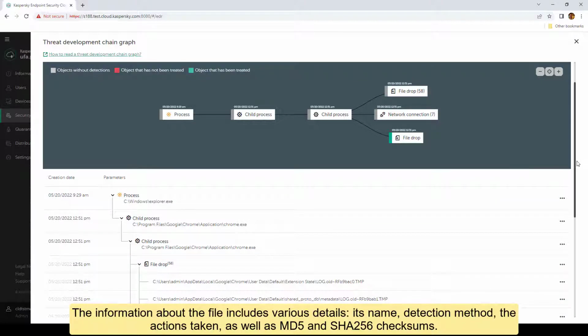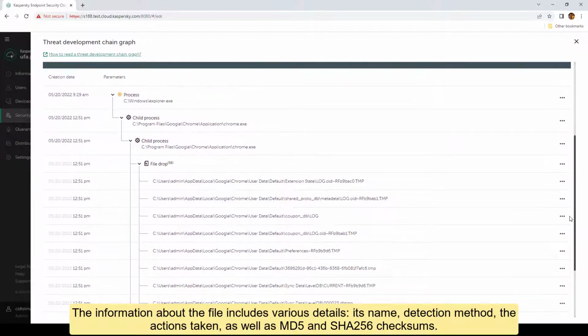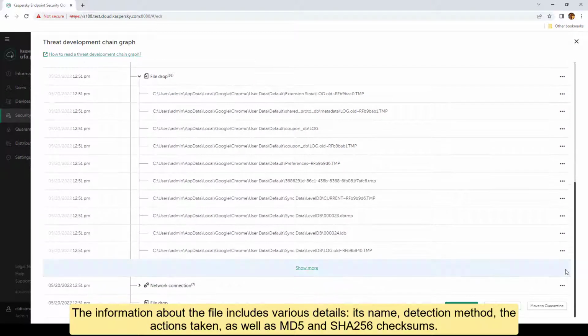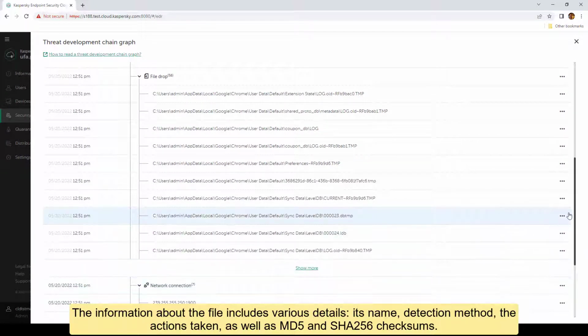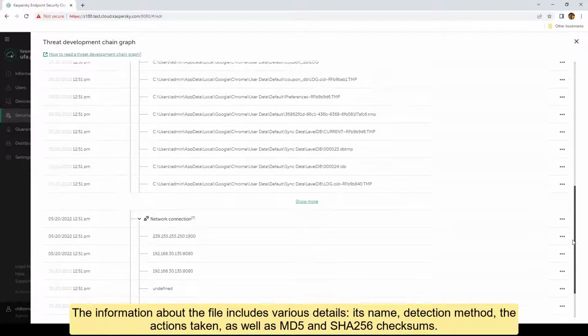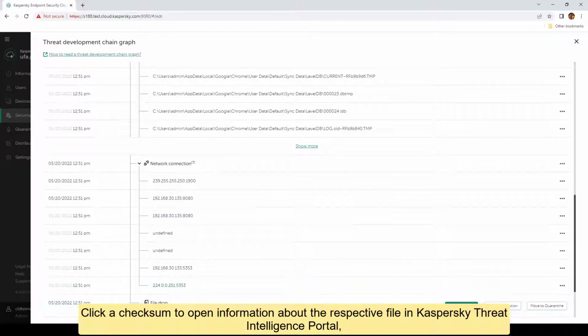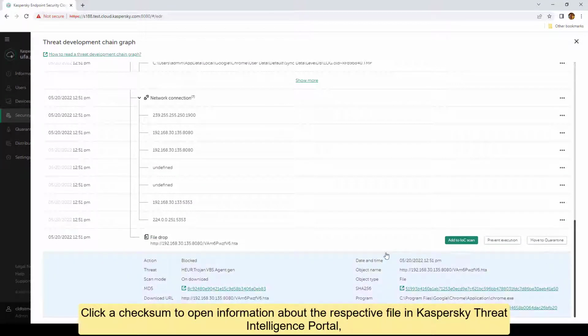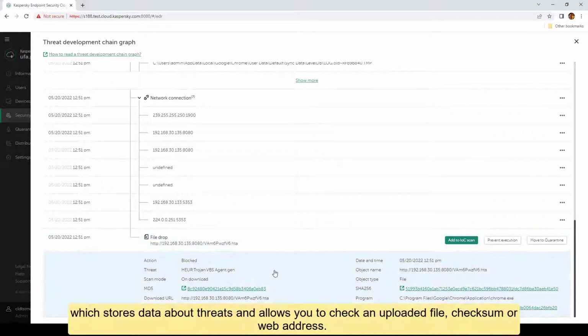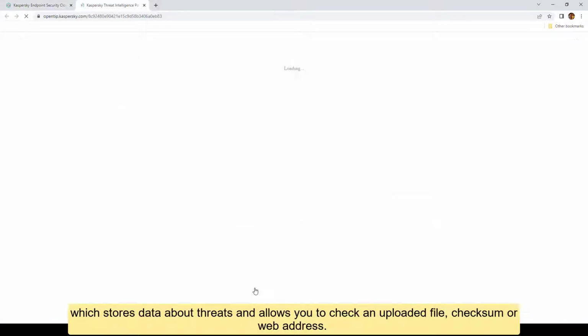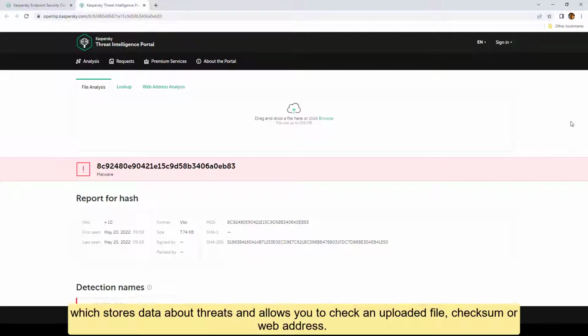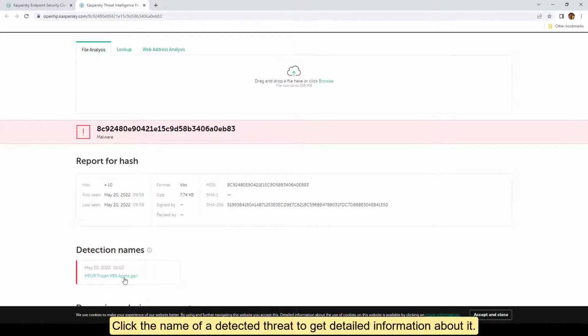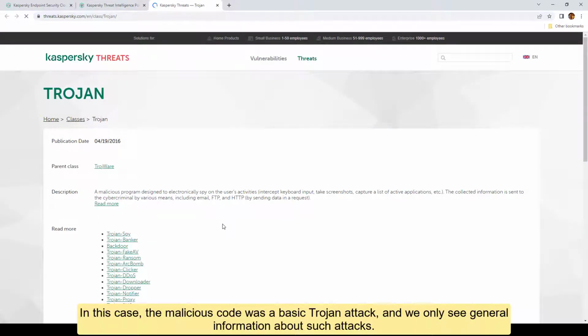The information about the file includes various details, its name, detection method, the actions taken, as well as MD5 and SHA-256 checksums. Click a checksum to open information about the respective file in Kaspersky Threat Intelligence Portal, which stores data about threats and allows you to check an uploaded file, checksum or web address. Click the name of a detected threat to get detailed information about it. In this case, the malicious code was a basic Trojan attack, and we only see general information about such attacks.